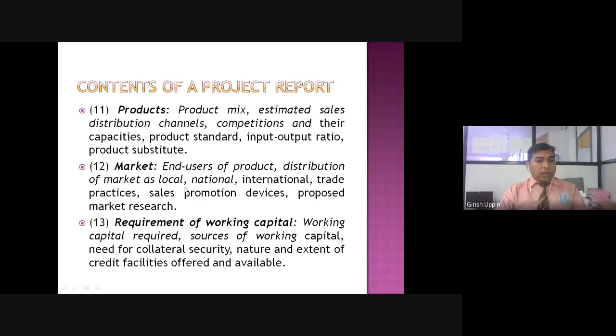Distribution of market as local, national, international, trade practices, sales promotion devices, proposed market research. So all these things should be there. What is the local market, what is the national market, the international market, any kind of trade practices that should be used, sales promotion, what is your idea of having the sales promotions so that sales is increased, and for analyzing the market, what kind of market research you are proposing, all that information should be provided.